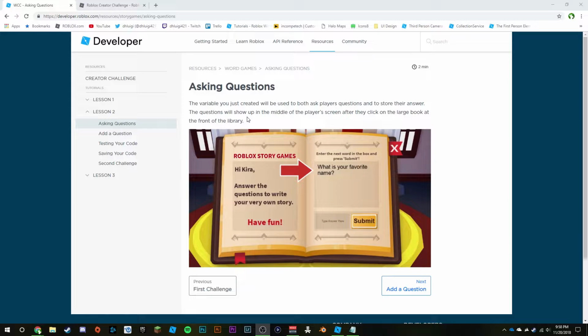So for lesson 2, we're going to be asking questions, it looks like. The variable you just created will be used to both ask players questions and to store their answer. The questions will show up in the middle of the player's screen after they click on the large book at the front of the library.